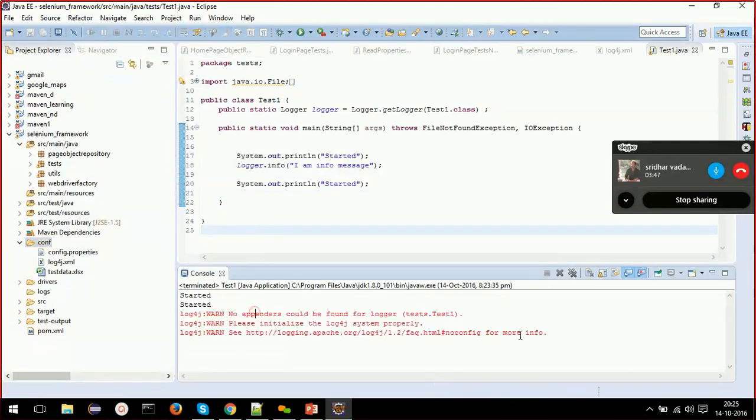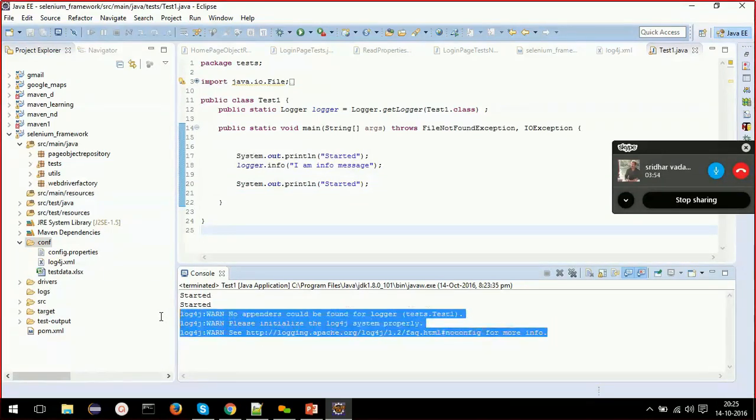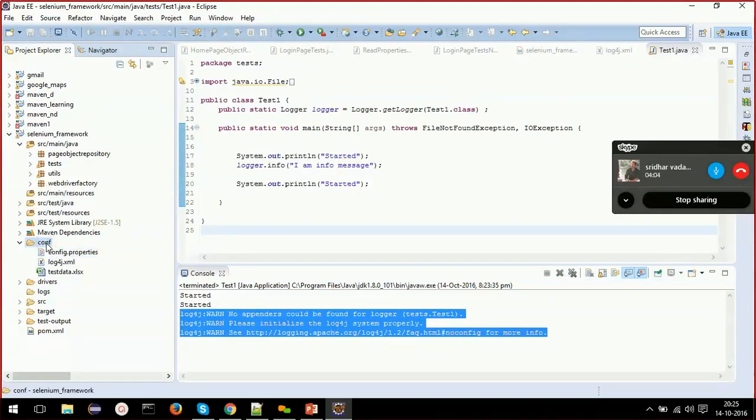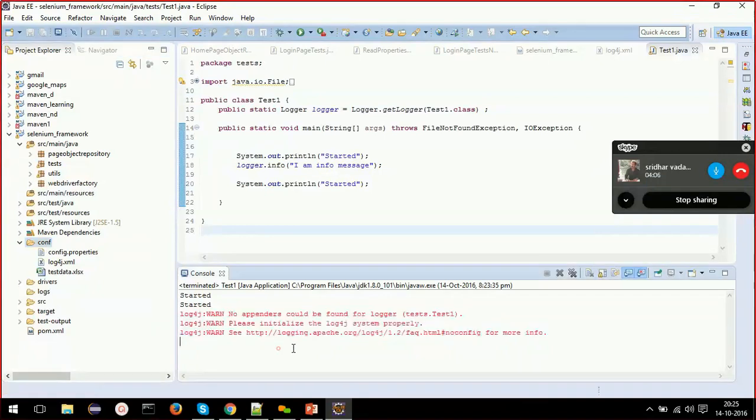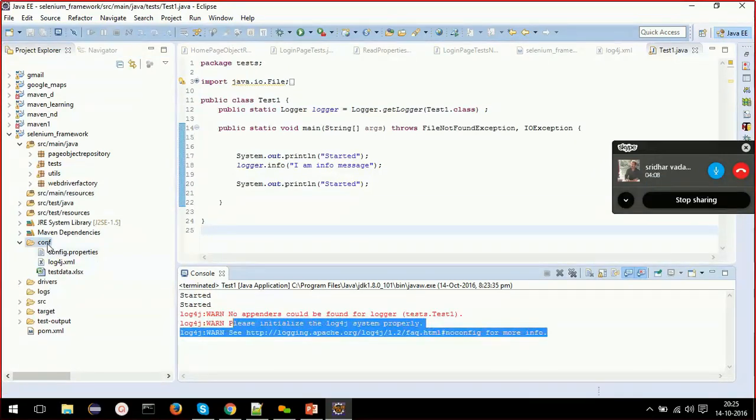So this message, "no appenders could be found", is a log4j message. It is displayed when log4j.xml is not found in your class path. Even though I have added this file in this conf folder, since this conf folder is not in the class path, this error is thrown. All that I need to do is add this conf folder to the class path.